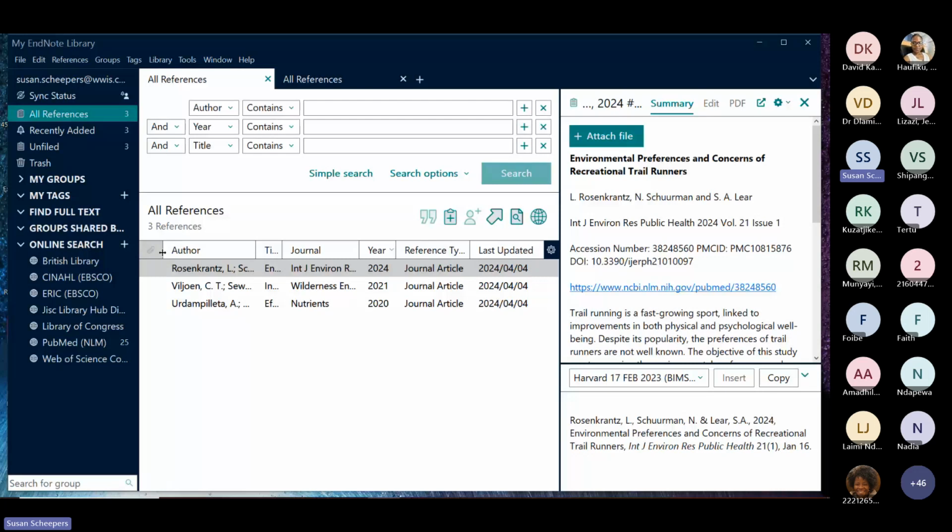of adding references. You will see that there's a paperclip there. If there's no paperclip in this column, it means there's no PDF attached to it yet. So what I can do is I can highlight all 3 of these.